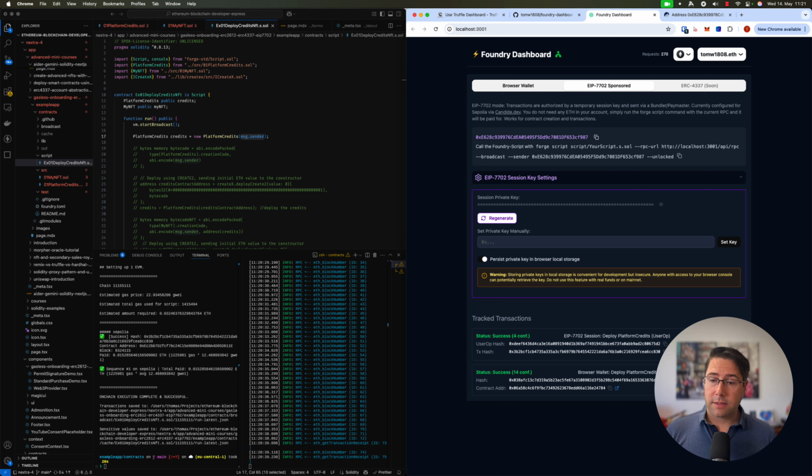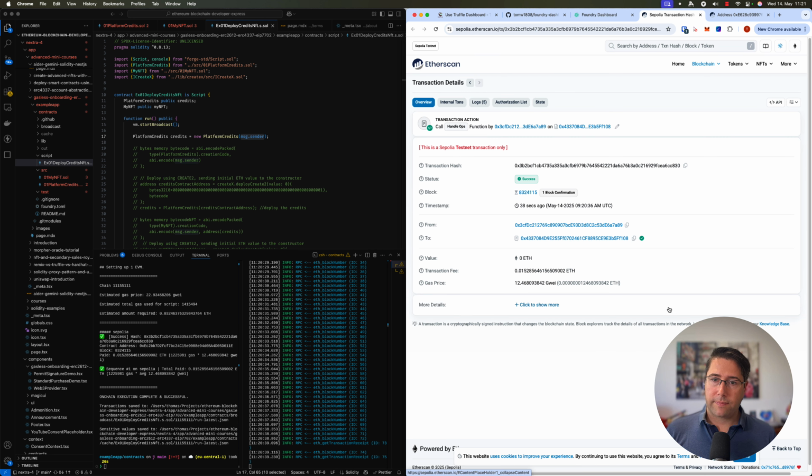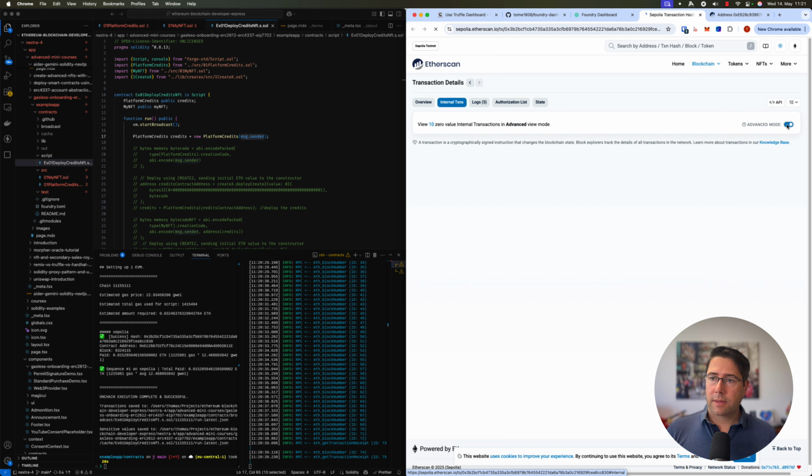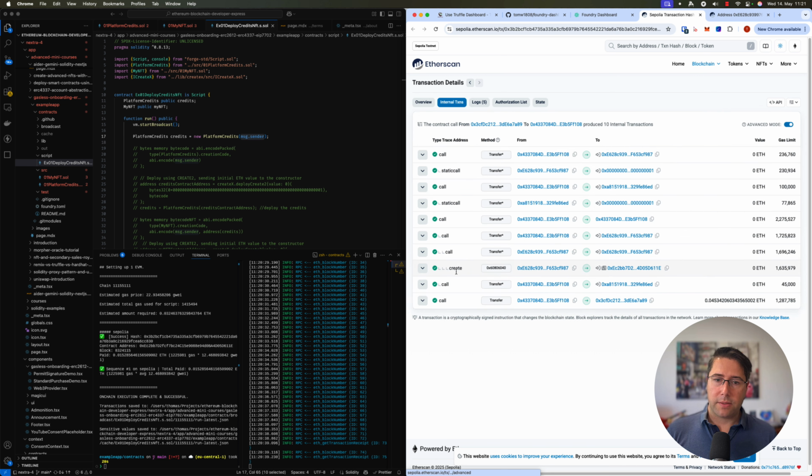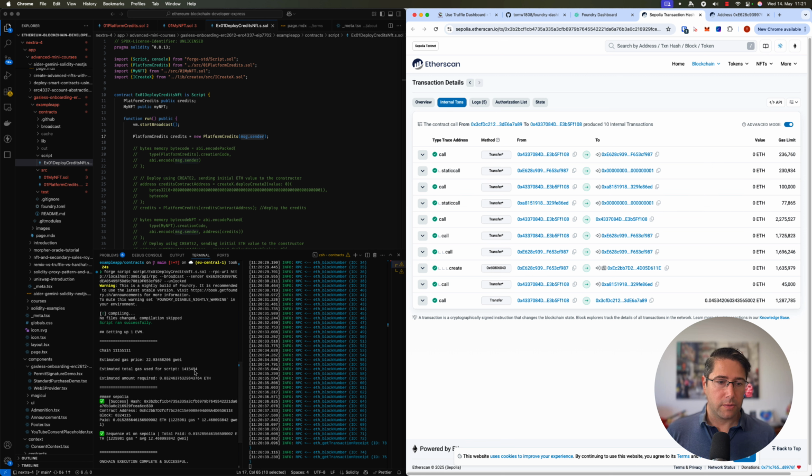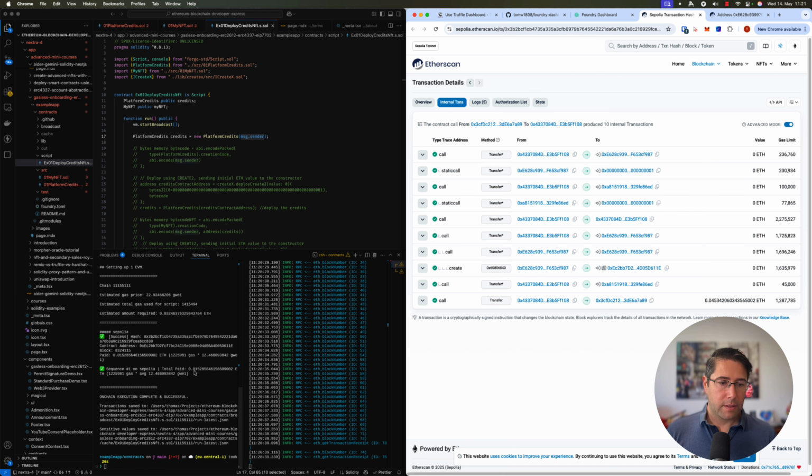Now the result is that this address, which has nothing to do with me, is going to interact with the EntryPoint v0.8. And internally, let me switch to advanced mode, it will create this contract for us. And at the end, we are also parsing these logs, so Foundry will know what contract is created, which is this one.